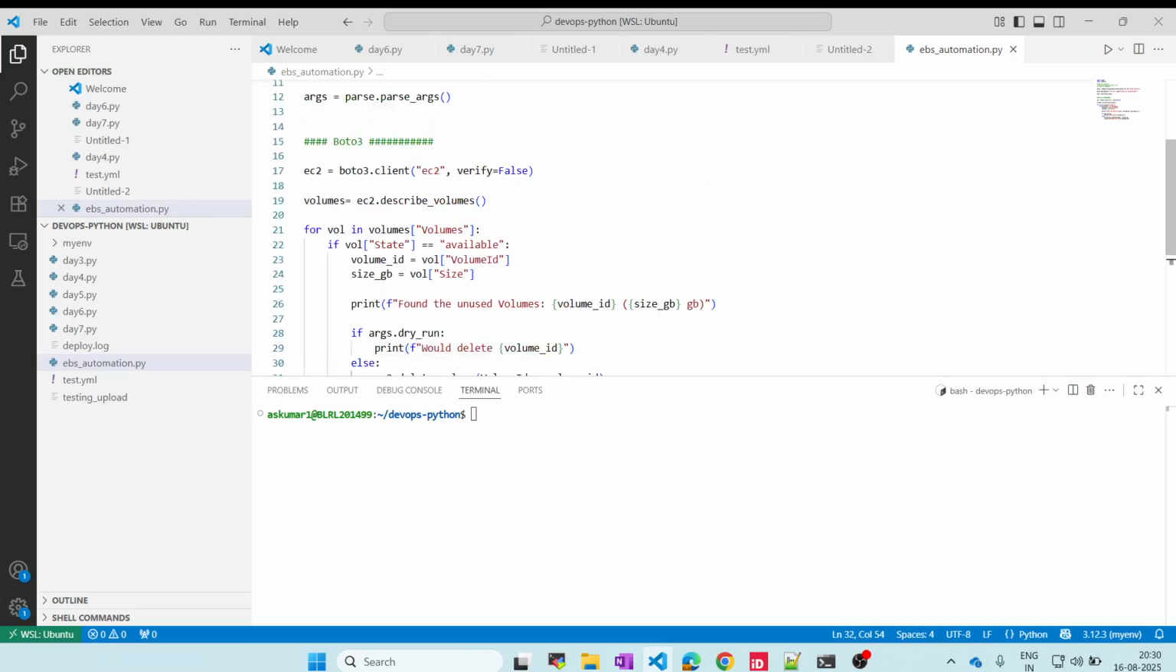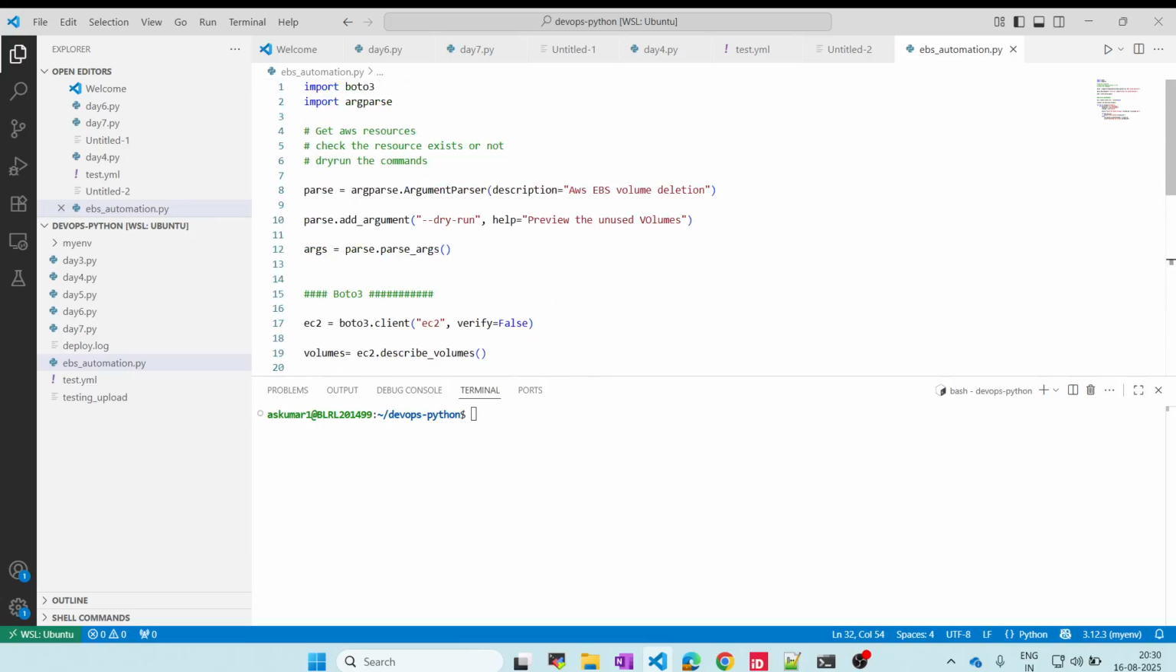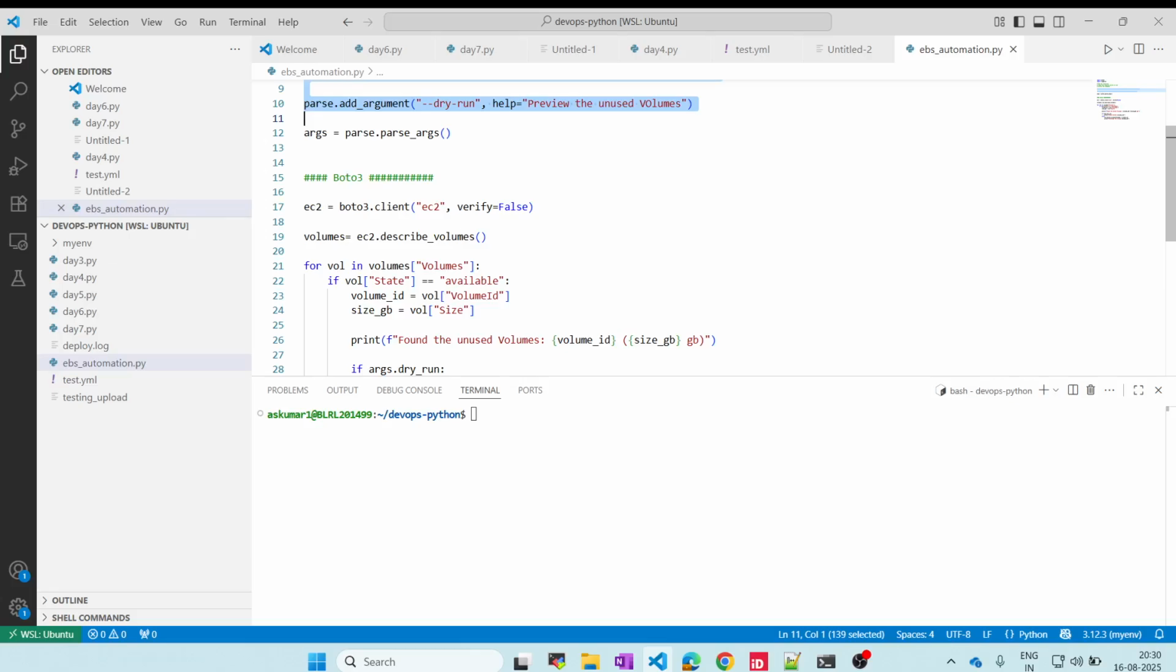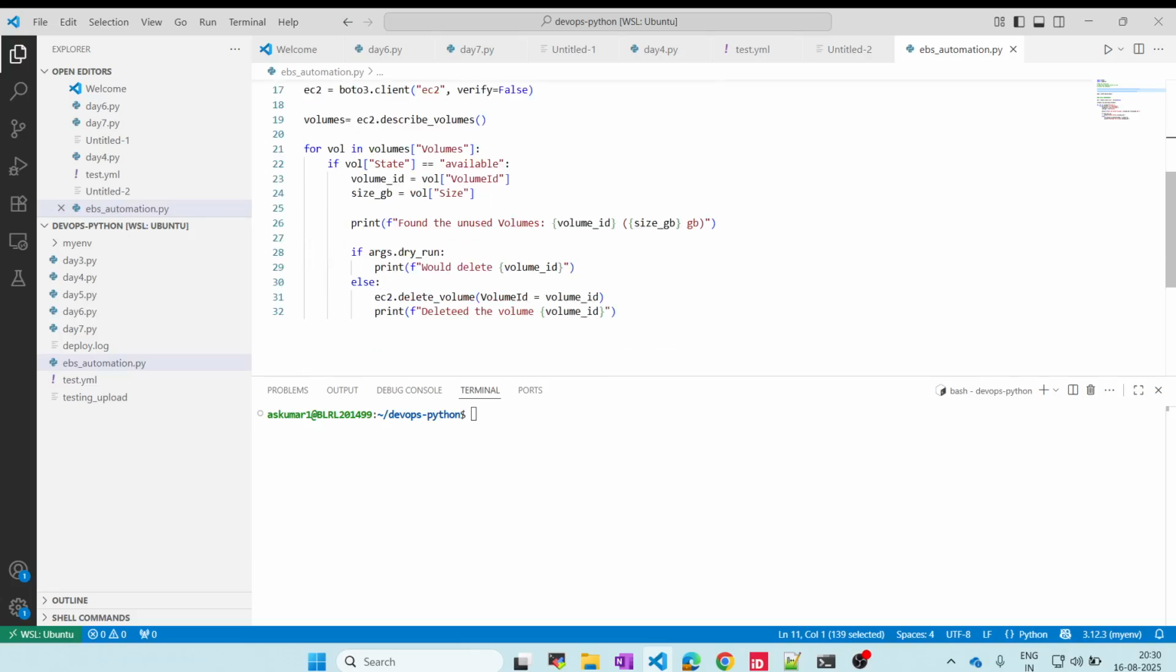Now let's try to execute this one. So what we have done is we are getting AWS resources, checking whether they exist or not, and running the commands. To run the commands, we are using argparse, and then we are using boto3 for the automation of checking the EBS volumes. Now the script is ready.